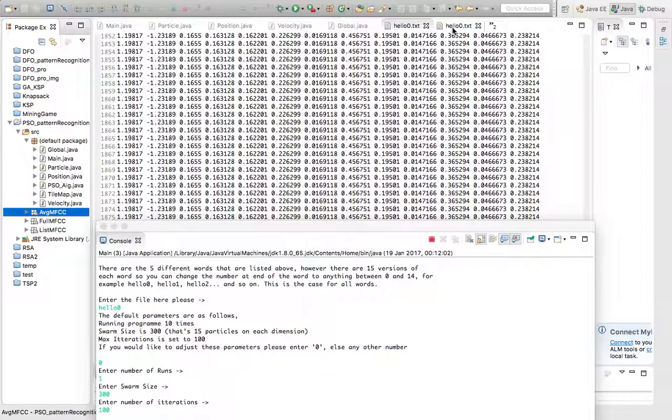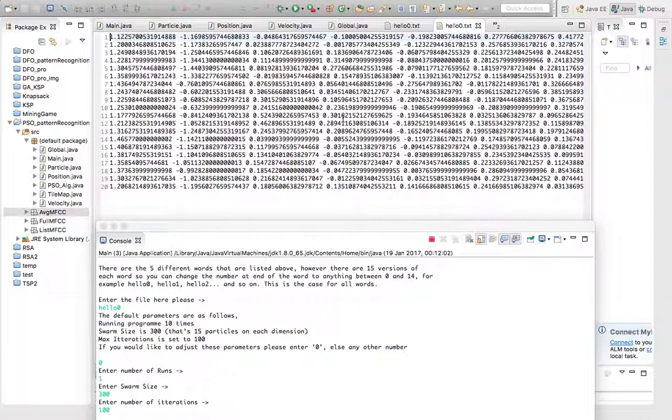Coming back to that, those are basically the averages for the same word, hello. And as you can see, none of these are repeated. Every single one is unique in its own way, and that's why I feel MFCCs were a very strong and correct data to use for speech recognition.